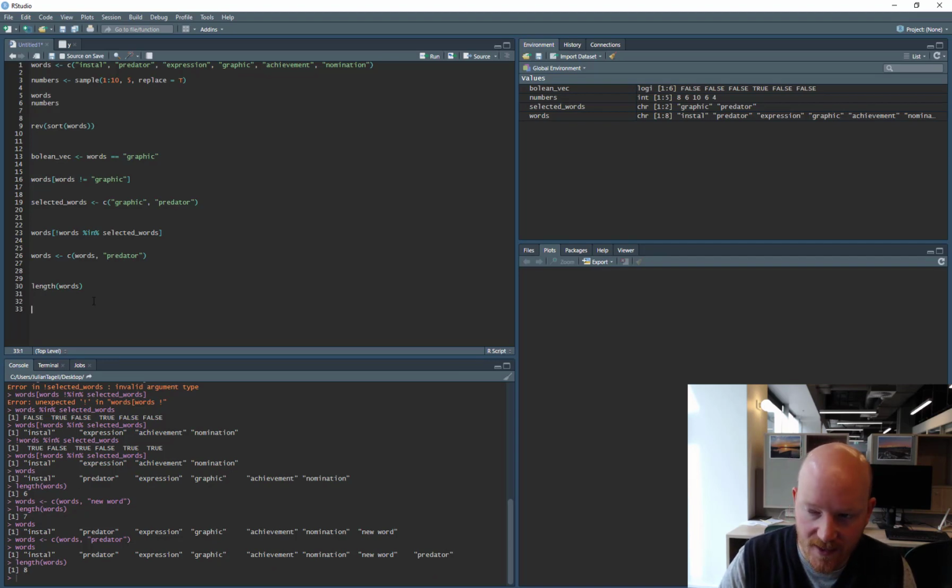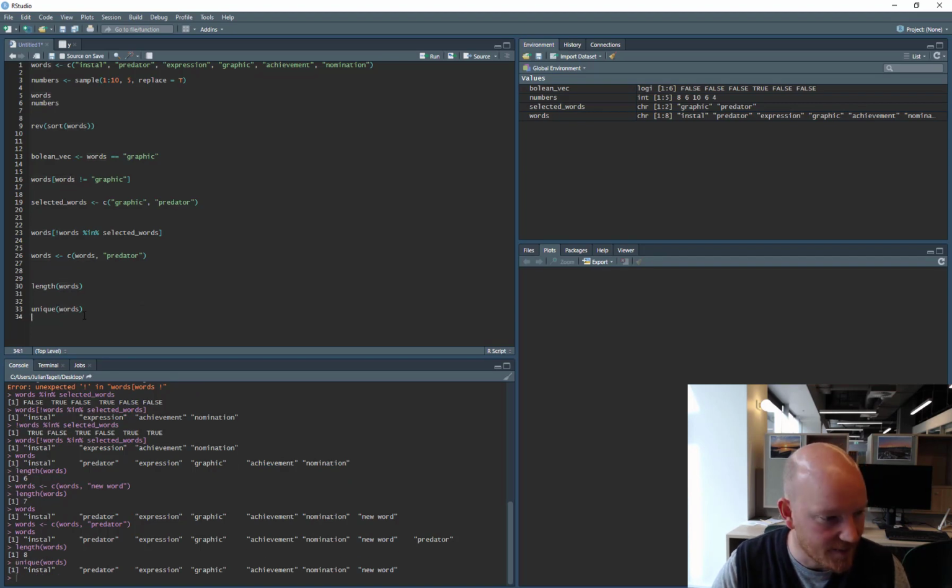So we might say how many unique. So if we run that in, it's pulling out all the words, but it's not having the second predator being listed. So that's giving us only the unique options.